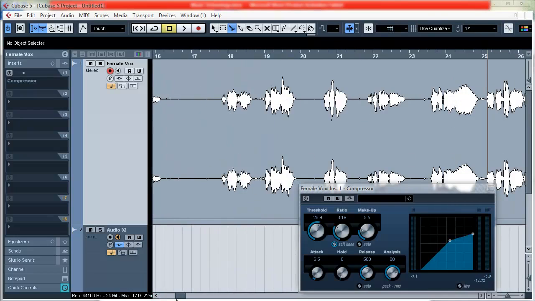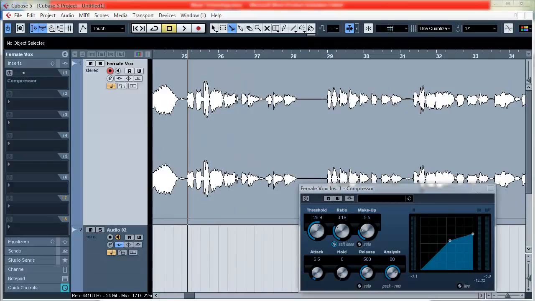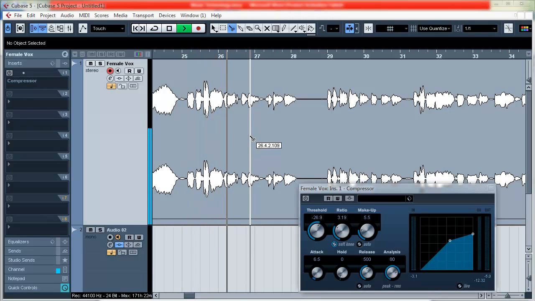So I'm going to find a piece in the track that has a clear need of compression. I'm going to play from 25 to say 27, and you will hear the difference in dynamics when she sings.